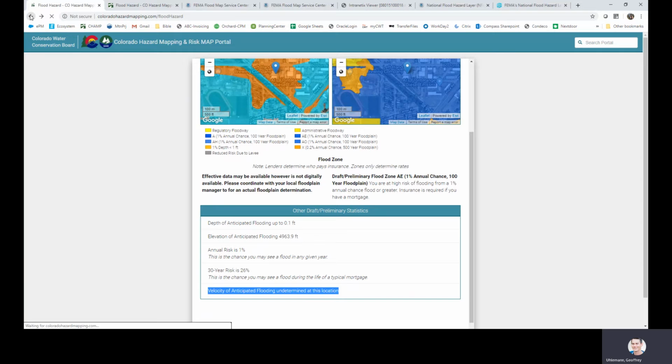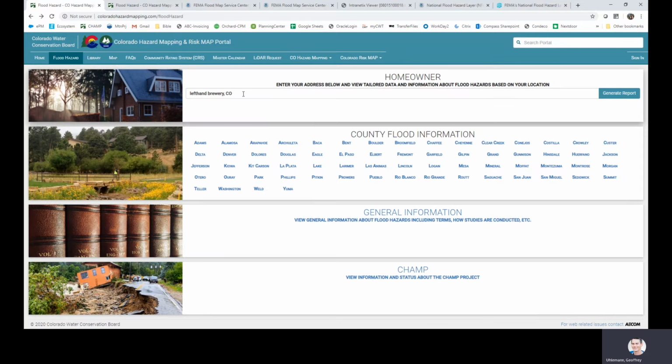So let's go back. I'm going to show you maybe another example where there might be updated information, but no current information.